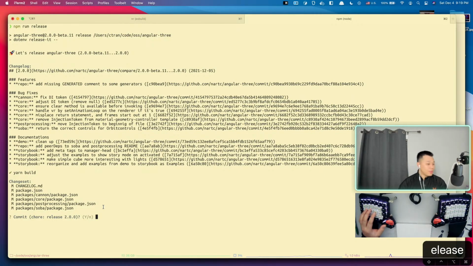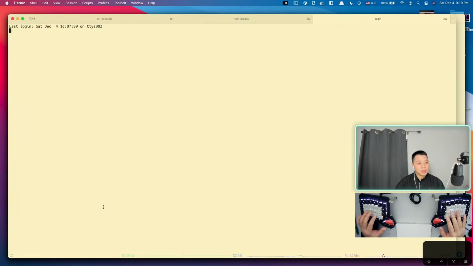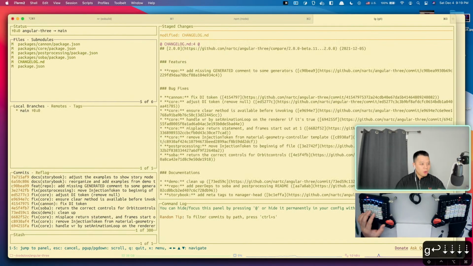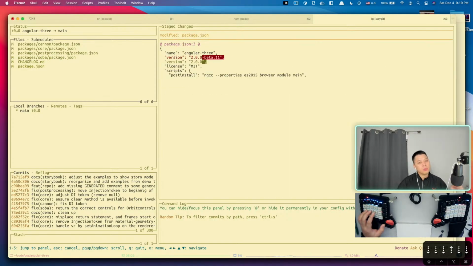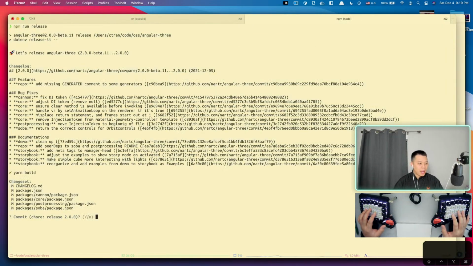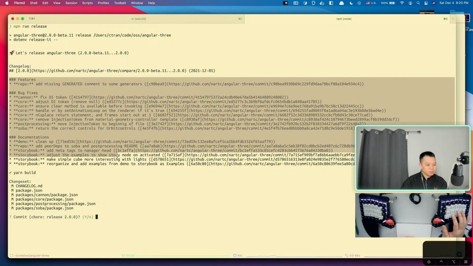Okay, everything looks good. It's gonna bump on the packages package.json. We can take a look real quick here. That is gonna bump to the 4 packages, and then the main repo version, and then it's gonna generate the change log for me based on the commit, of course. We'll get back here. So this is the change log.